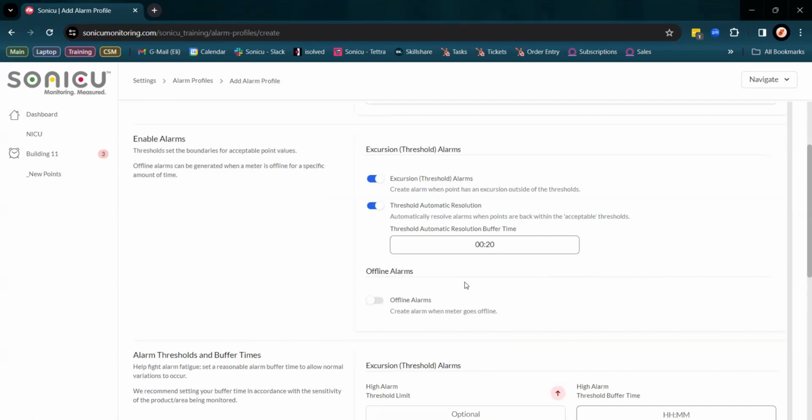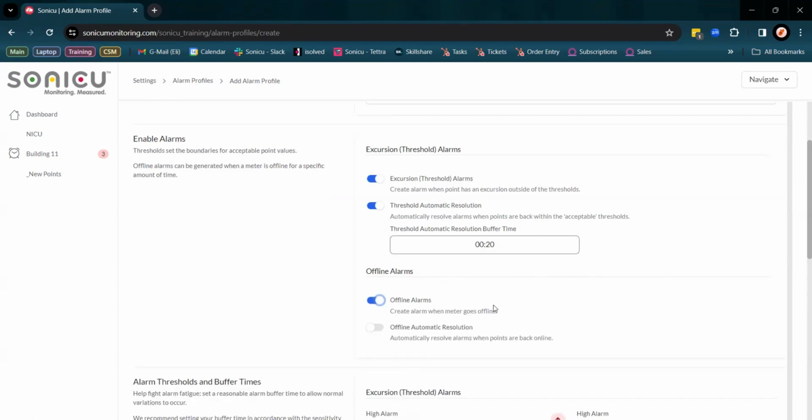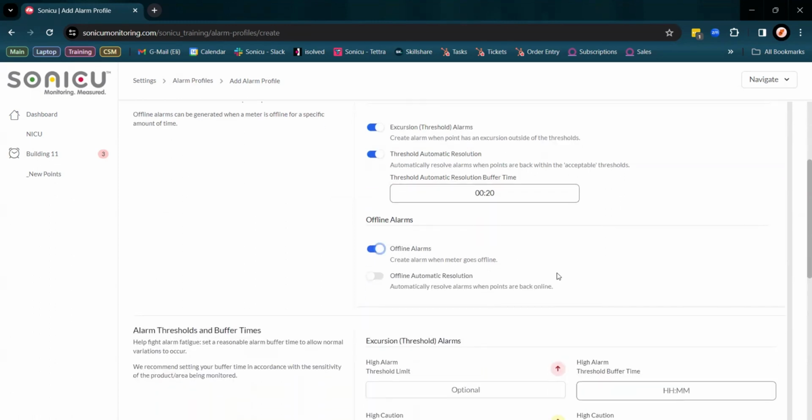Under offline alarms, enable offline alarms. This also has an offline automatic resolution that you can enable. Once enabled, this does not have a timer. As soon as our system sees that the device is sending data, it will automatically resolve that alarm for you.